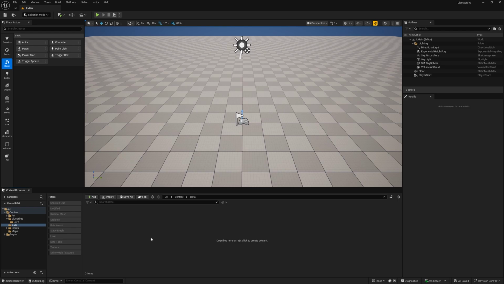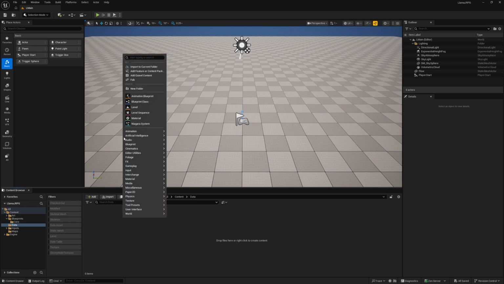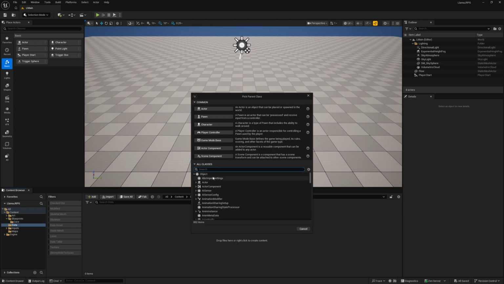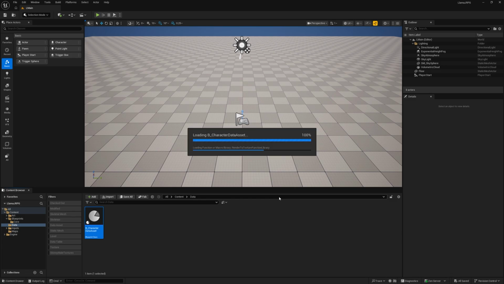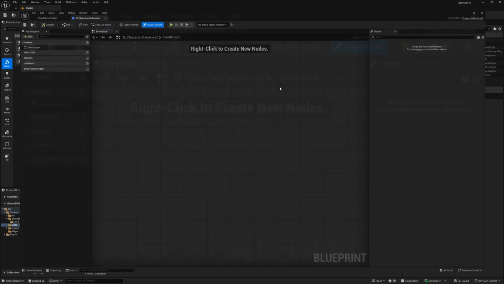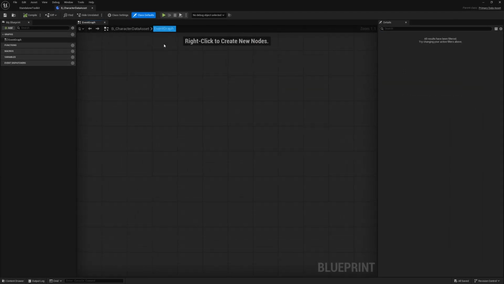And you want to create first your mold, your blueprint base for that data asset. So blueprint class, primary data asset. So PDA for short. Or actually, this is the blueprint. So B underscore character data asset. Now when you open up character data asset, it looks exactly like any other blueprint.